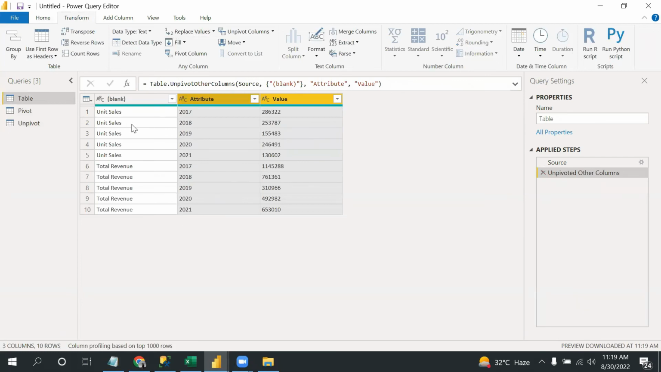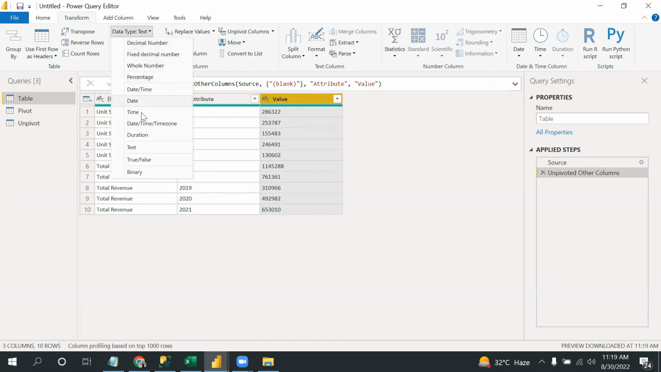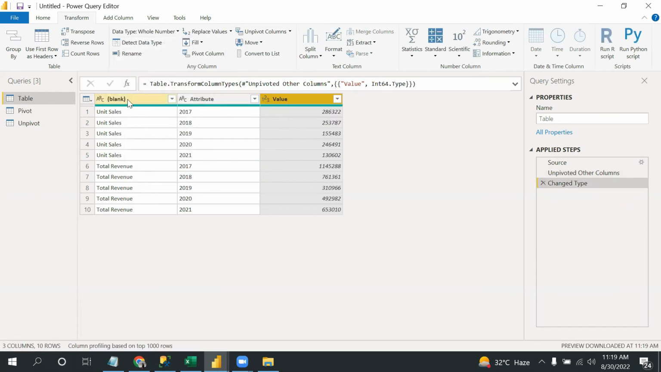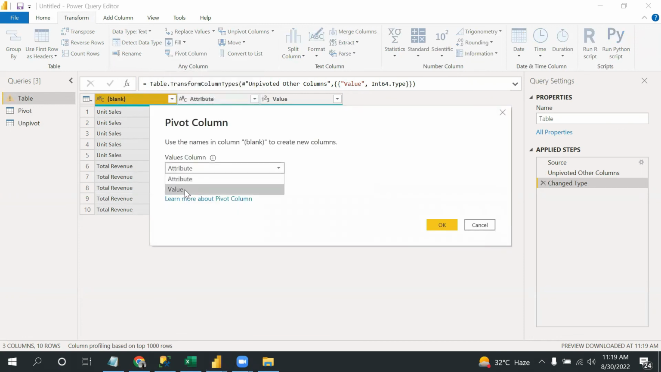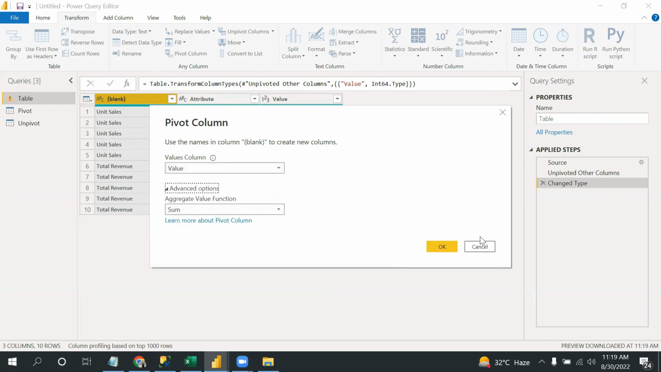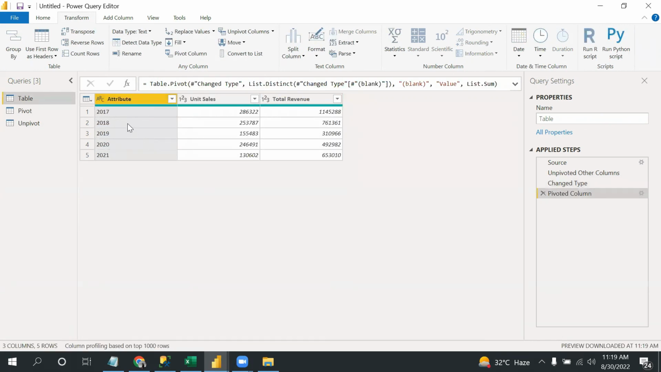Okay, and if I need to pivot this now, first this is a textual value, so I need to convert it into numeric. I will click here and say decimal number or whole number. Let's say whole number. Now I can click here and choose pivot column, and the value column is basically value. I can keep the same aggregation, and see, now this got pivoted. Now I can change the name here. So like this we can use pivot and unpivot. I hope this is useful. Thank you guys for watching.